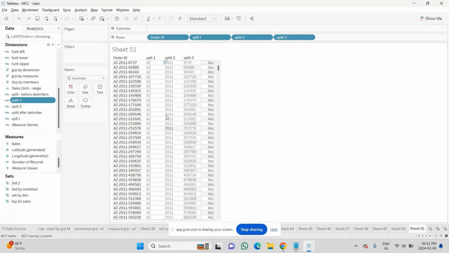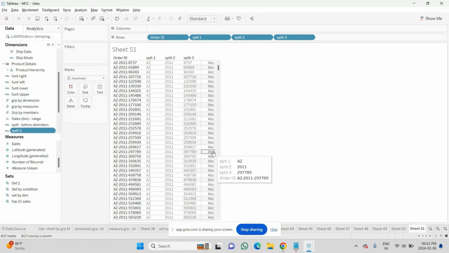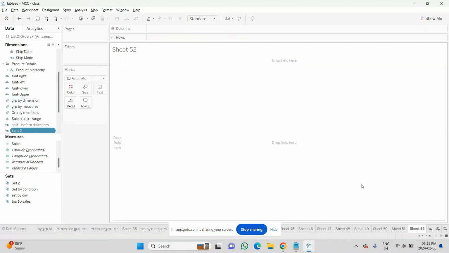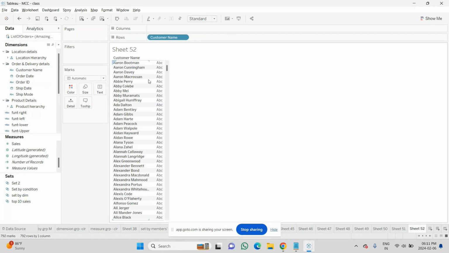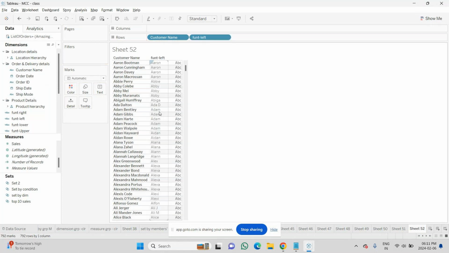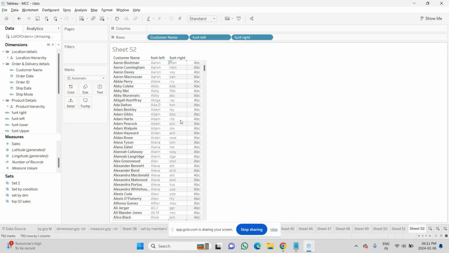The same thing you can also try with the first name and the last name of the customers. For example, I have a customer name, with a first name and a last name. When I take left, I get the left characters. When I take right, I get the right characters. If I need the middle characters, I can also apply that by creating a calculation field.